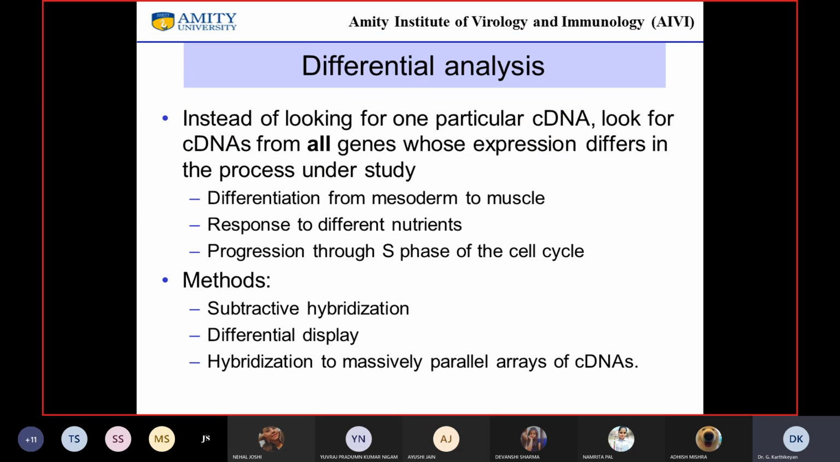Okay. The other thing is to do what is called differential analysis. Now, instead of looking for one particular cDNA, you can look for cDNA for all genes whose expression differs. For example, suppose somebody is interested in understanding the difference between a normal skin cell and a cancerous skin cell. You have cutaneous sarcomas. Cutaneous sarcomas are nothing but skin cancer, right?